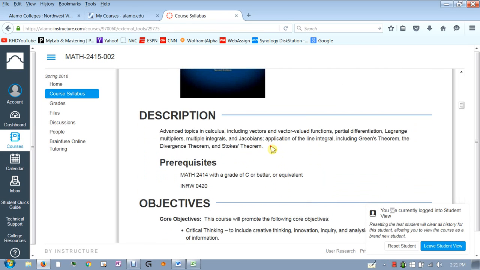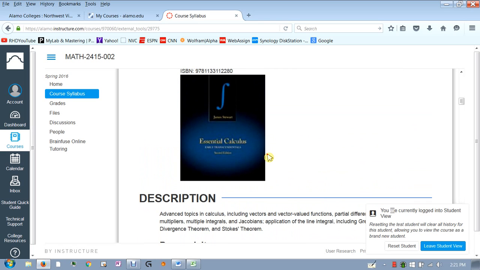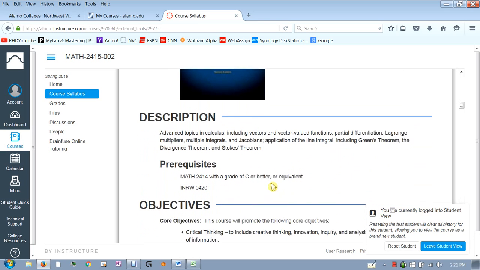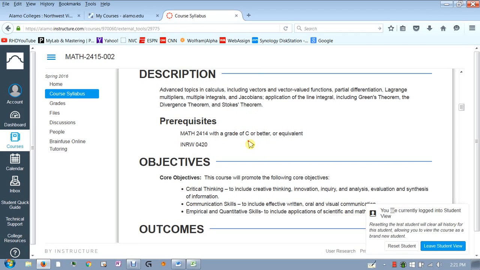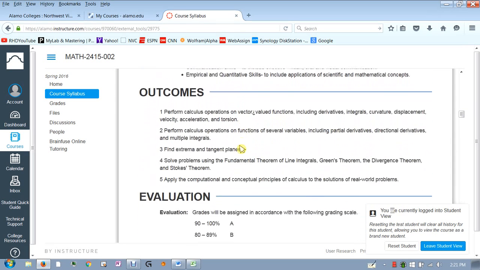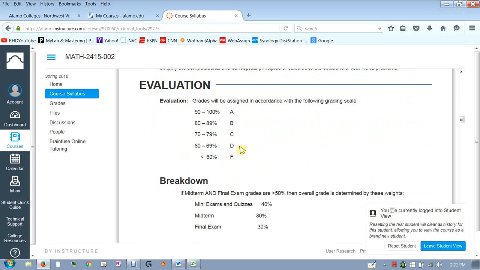All right, description of the class. This is a Cal 3 class. We're gonna finish this book. If you took Cal 1 and Cal 2 with this book, we're gonna try and finish that book up. Objectives, the outcomes, and so on. I'll let you read through that on your own.